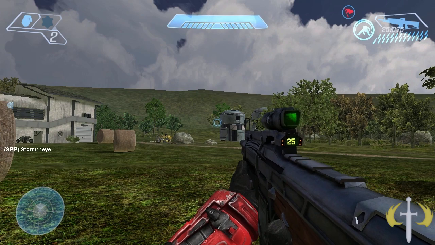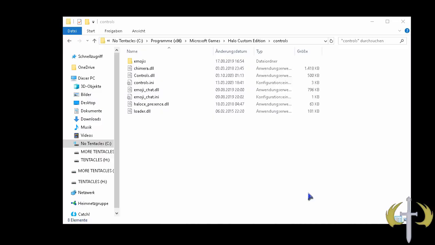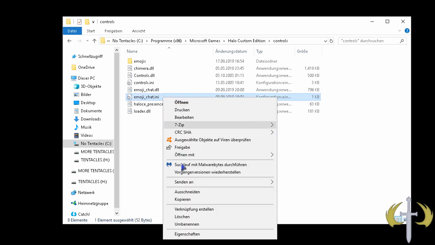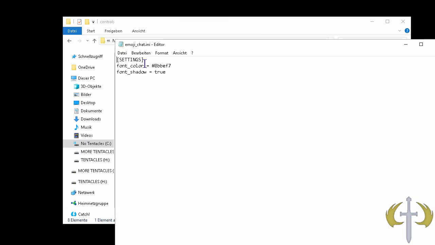And now I'll show you another feature of the emoji chat. Now, if you go back to your controls folder, you will find the three files for the emoji chat. The emojis folder itself, the DLL that actually makes the emojis appear, and the emoji chat.ini, which we're going to be looking at right now. Because inside this thing, you will find two things. One, font color, and two, a font shadow. The shadow part is the one that I was talking about that enabled the shadow.